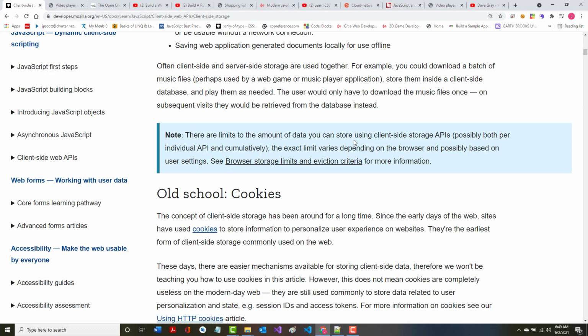There are limits to the amount of data you can store using client-side storage APIs. The exact limit depends on the browser, and there's other things too. As it says there, you can see the link for more information.